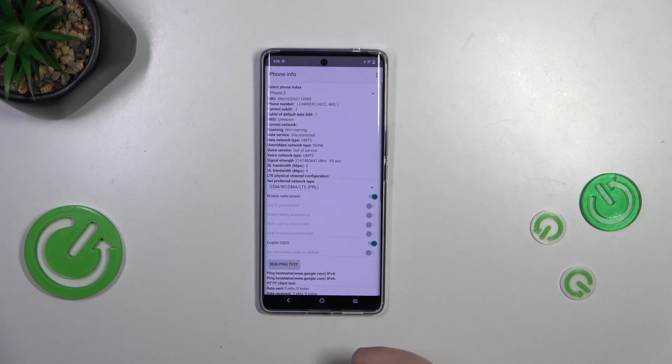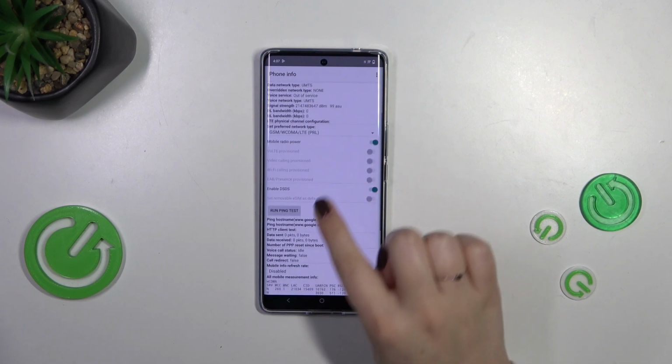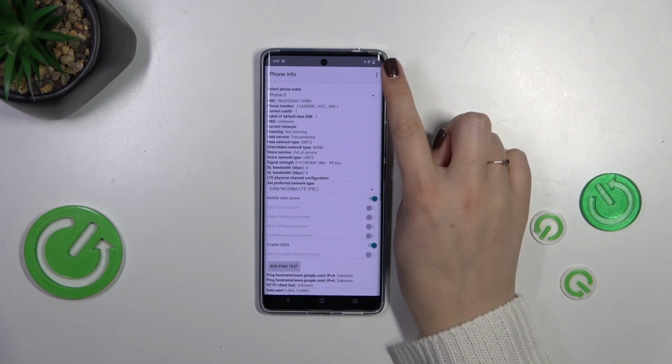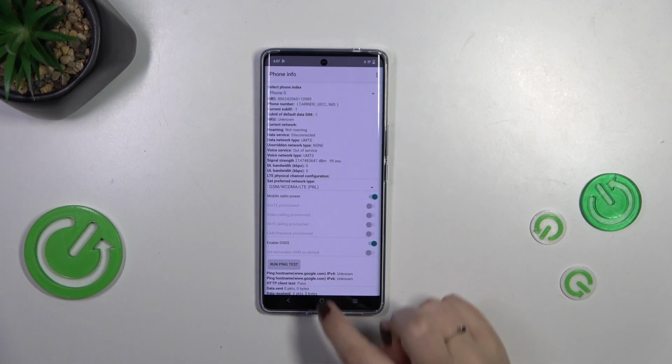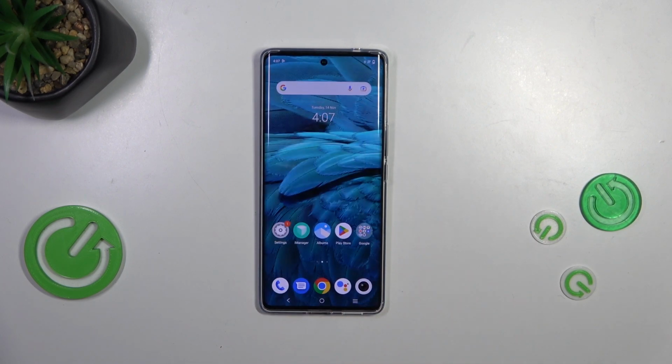And the phone information here, another technical info like the IMEI number, again of course, current network and data network type, voice service. We can run ping test also here. After tapping on the 3 dots icon, we can also view SIM address book or enable data connection. Alright, so that will be all.